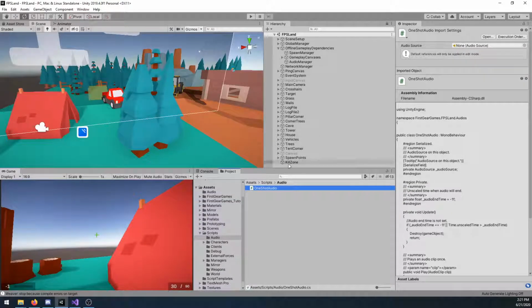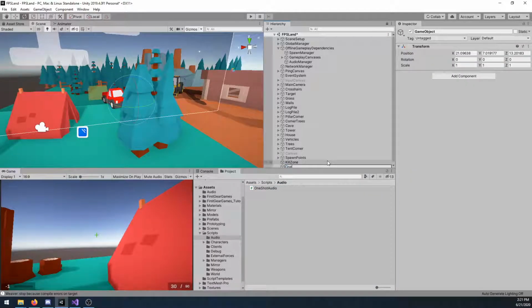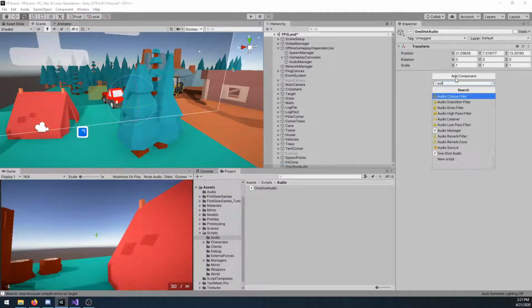All right, I need to make this prefab real quick. This is going to be really easy.